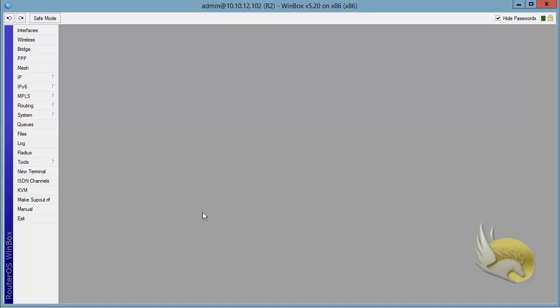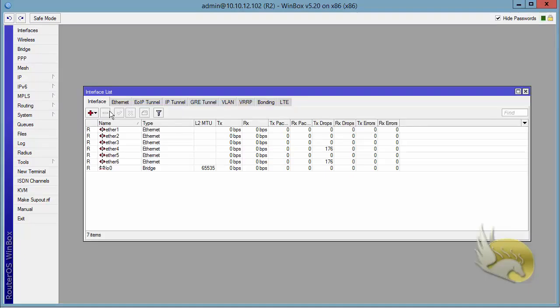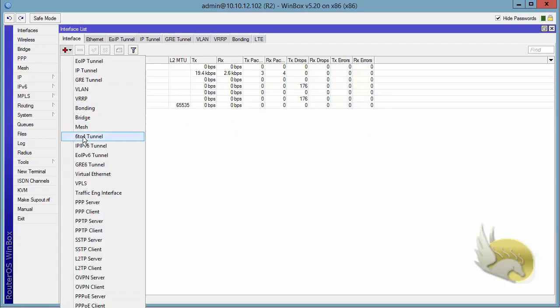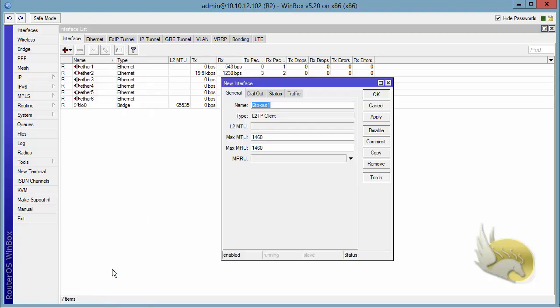Router 2 is my branch. So I go to interfaces here. In interfaces, I select an L2TP client interface from the list. And here the name can be anything, but maximum MTU and maximum MRU, if you do not touch them, that's okay, because these are the exact numbers that you can see on the PPTP and L2TP server configuration on the other side.